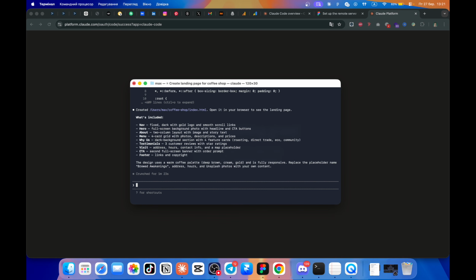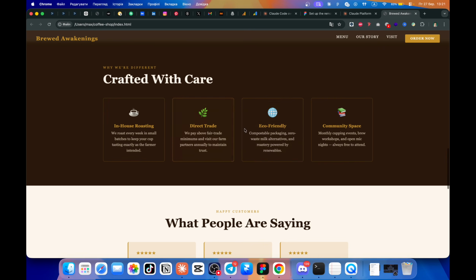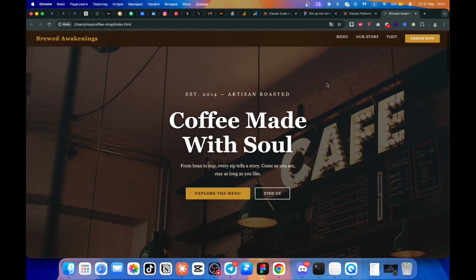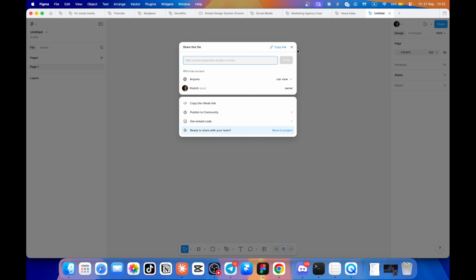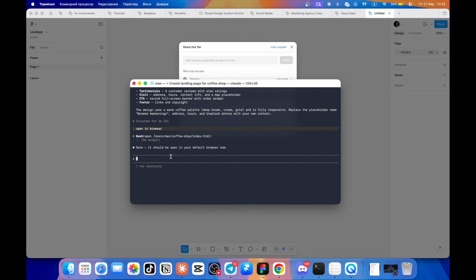The generation is complete. Let's give the command to open our design in the browser. Looks really good, and that's in just 5 to 10 minutes. Great work. Now let's transfer it to Figma so we can edit it. Open an empty Figma file and copy the link to it. Tell Claude to send the design and give it the Figma link.